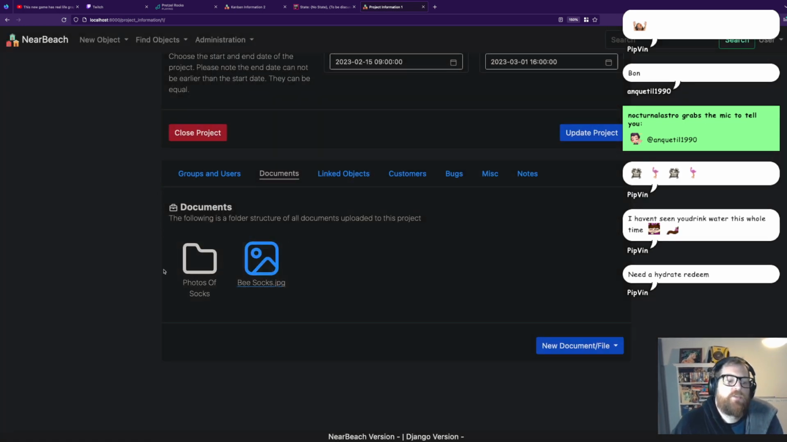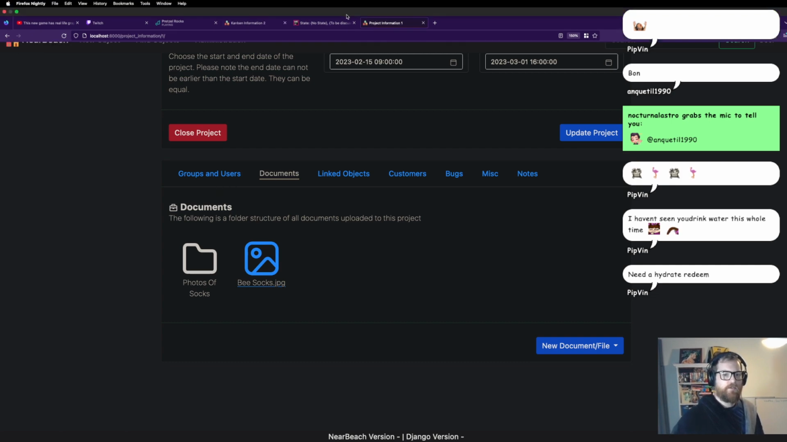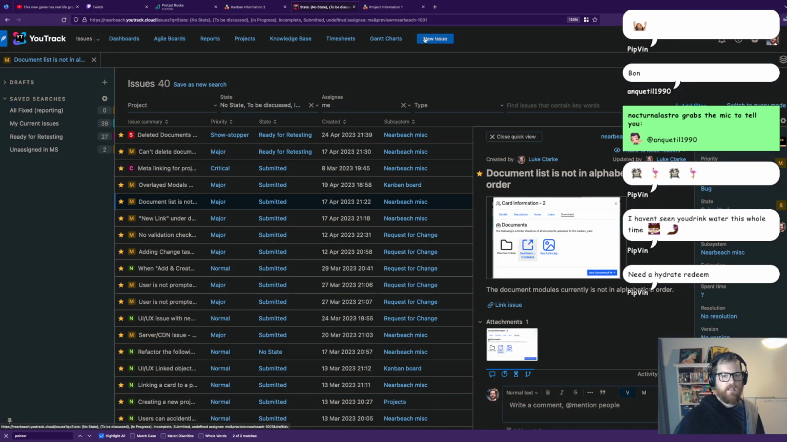Then we realize, oops, it's meant to be in this photo of socks, so we delete it, we go in here, and then we go back. Notice how it comes back. Okay, so we've got a bug there, and the reason why it isn't deleting is because we haven't deleted it from its source. So what we're going to do, let's create a new issue.